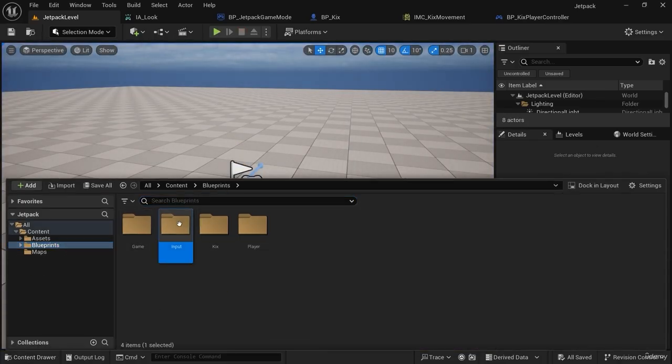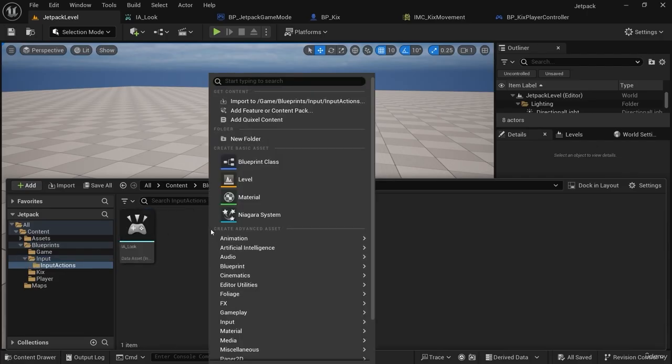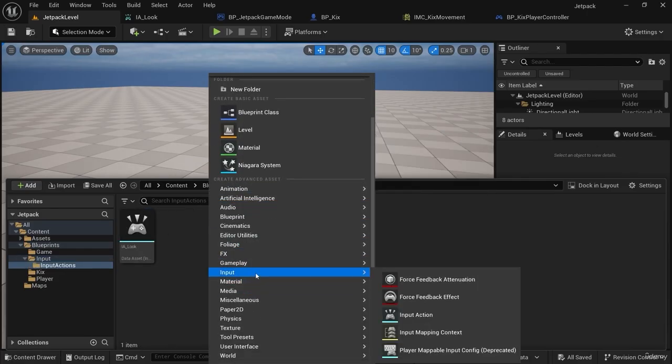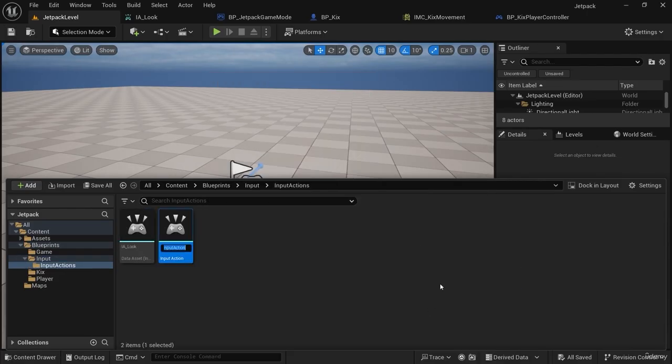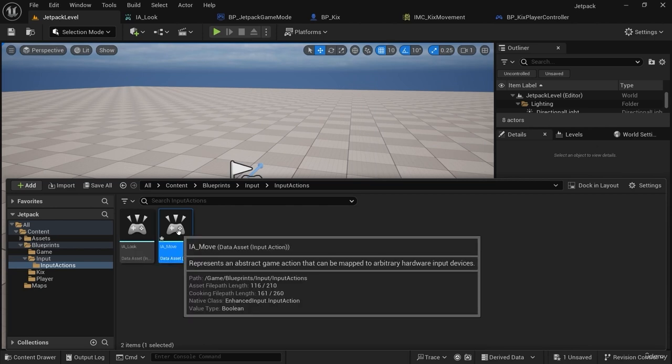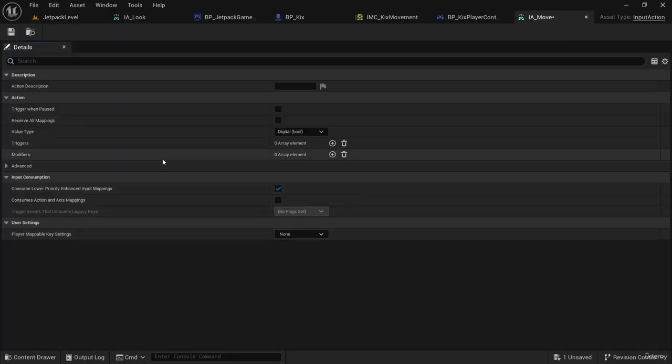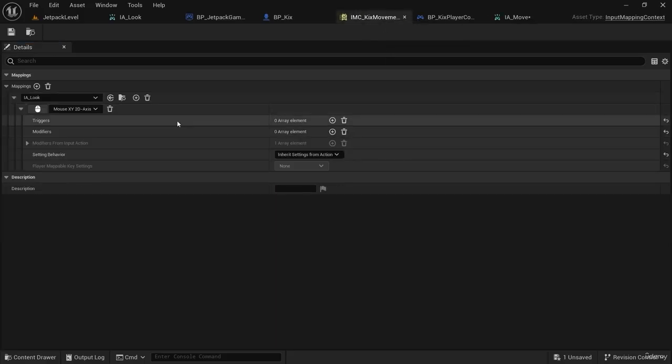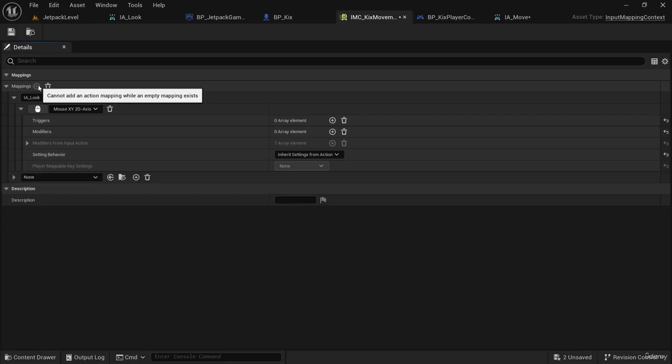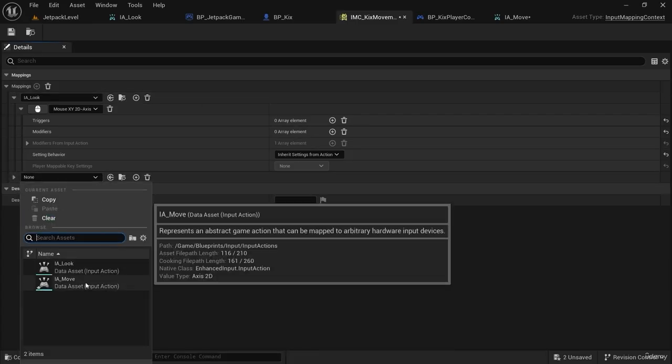We'll go to Blueprints, Input, Input Actions, right-click and go to Input and select Input Action. And this will be IA Move. And much like IA Look, IA Move can be a 2D input action. So we'll make this Axis 2D, Vector 2D. And we need to add this to our input mapping context, of course. So we'll click plus to add a new mapping and select our new input action, IA Move.